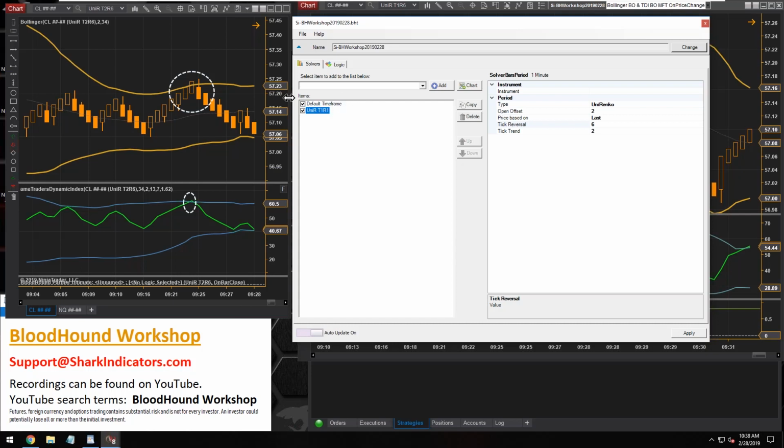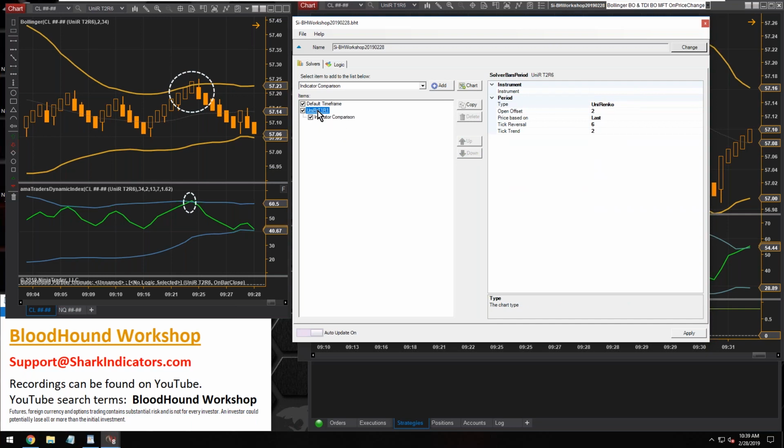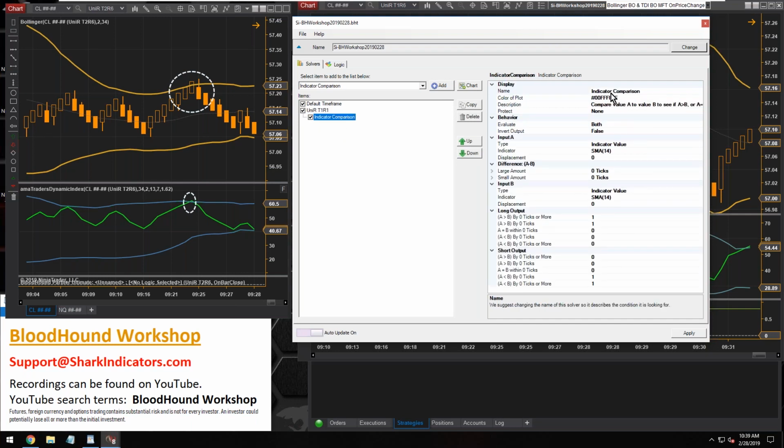And let's see here. What should we take a look at first? I guess let's detect price breaking above the Bollinger Band or below the Bollinger Band. To do that, we're going to need a comparison solver. So we're going to compare price to the upper and lower Bollinger Band. Let's add that. You can see that this comparison solver is added below this chart time frame here. Let's see, what are we comparing here? Let's give this a name.